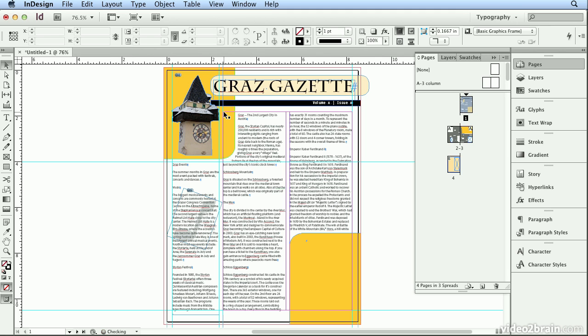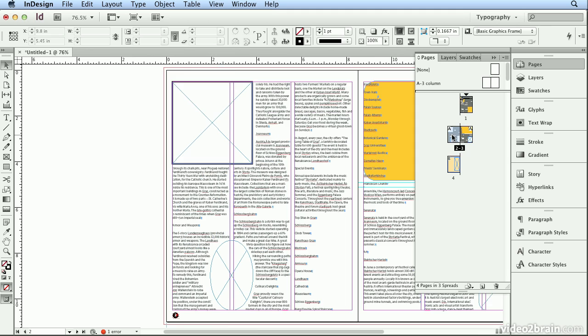When I hold down Shift and click once, it poured the text into this column. If I double-click on page 2, it filled all the columns on page 2 and even continued on page 3 until the entire story was placed.